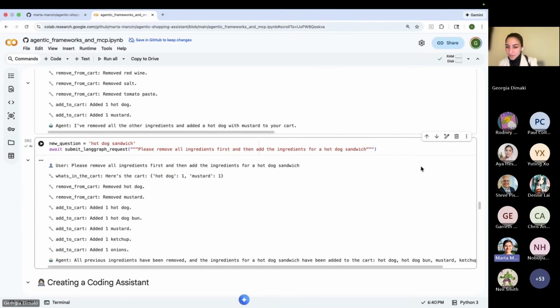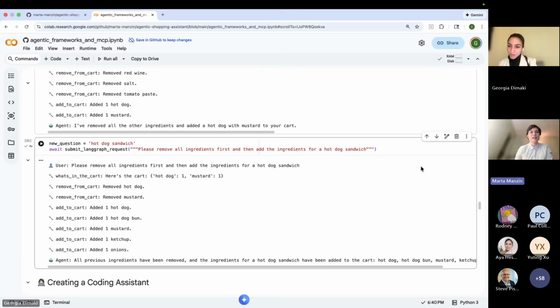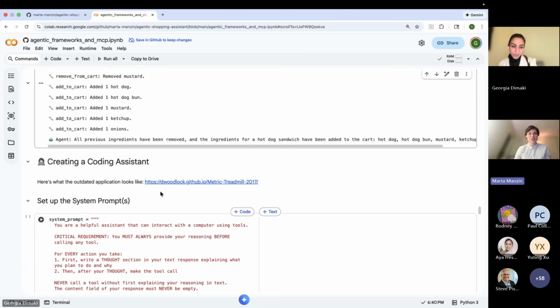Okay, I will take over the screen, and I will share a video recorded by Don where he goes over the next section of this notebook, which is creating a coding assistant.